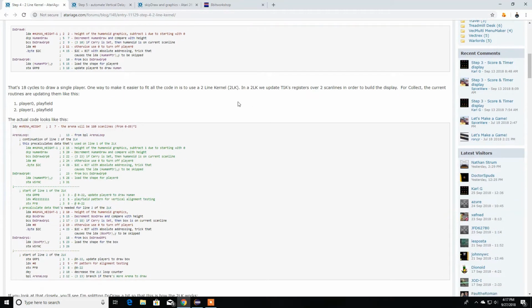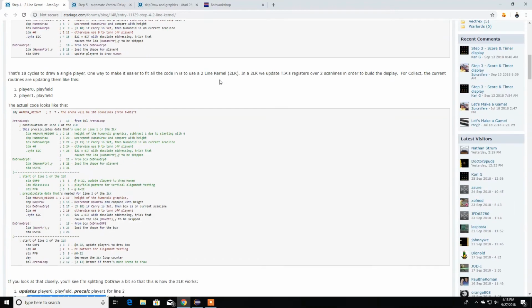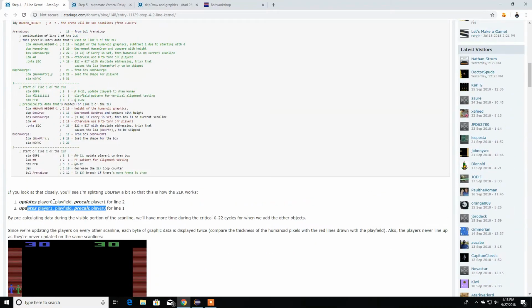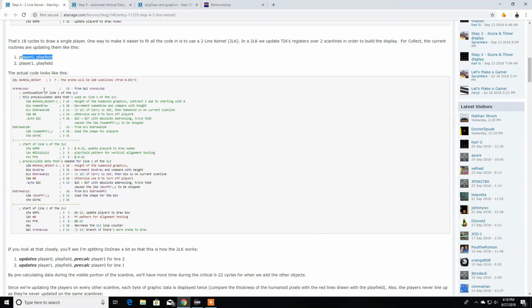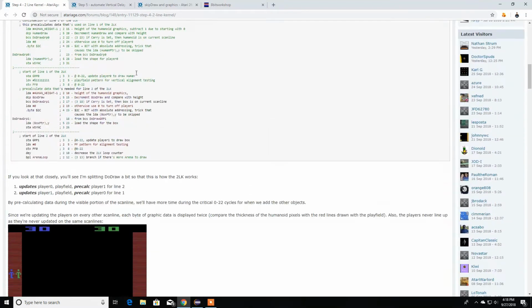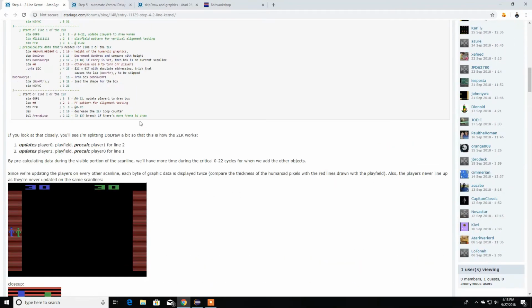We're gonna go over the two-line kernel. And if you remember from the representation video, all we're gonna do is, like it says right here, update player and then the playfield, and then on the next line update the opposite player and the playfield, and so forth. So let's go down over here, so it makes a little more sense. You're gonna update player 0, which is pretty much gonna store the value to graphics player 0, then the playfield, and then you're gonna pre-calculate player 1 for the second line. It's gonna jump, and you do the exact same thing, but this time for player 1.